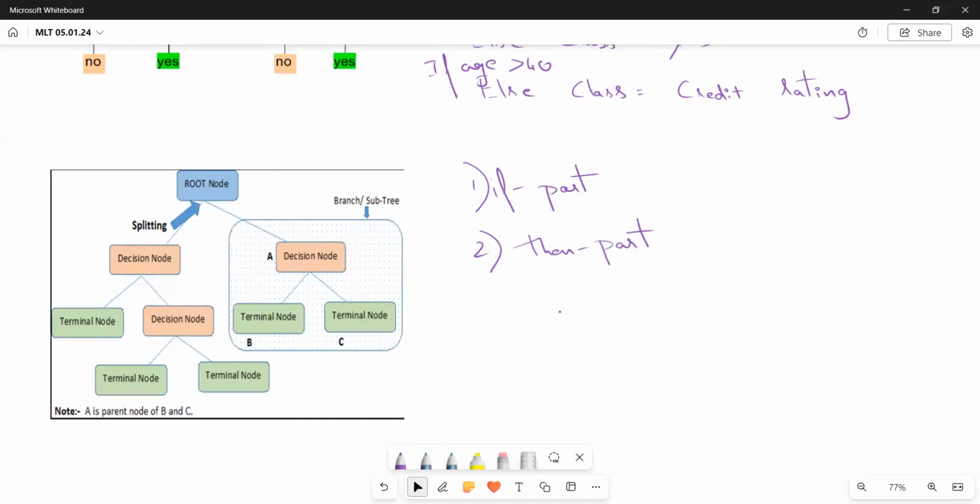So what does this if part do? This will define a segment, and the then part will define the behavior. By defining the segment and the behavior, you will be able to understand what type of model you are working with.